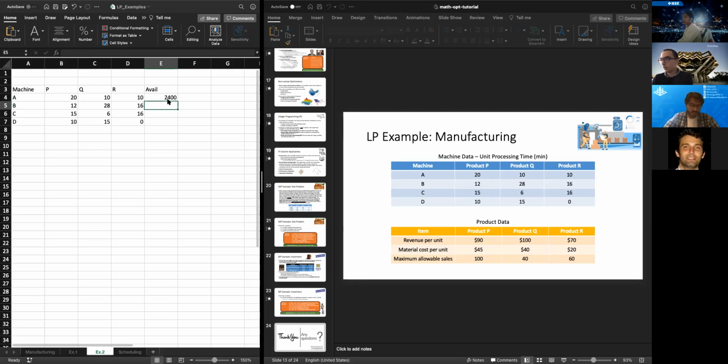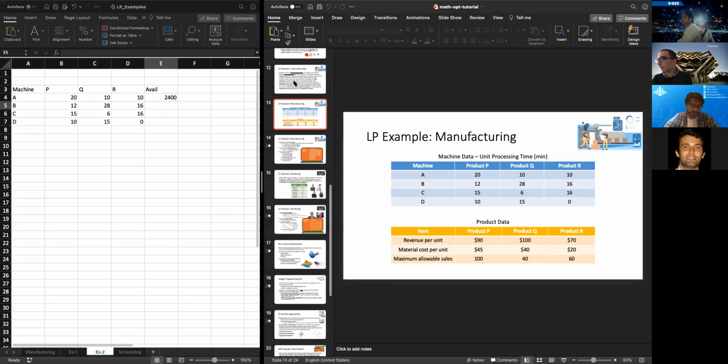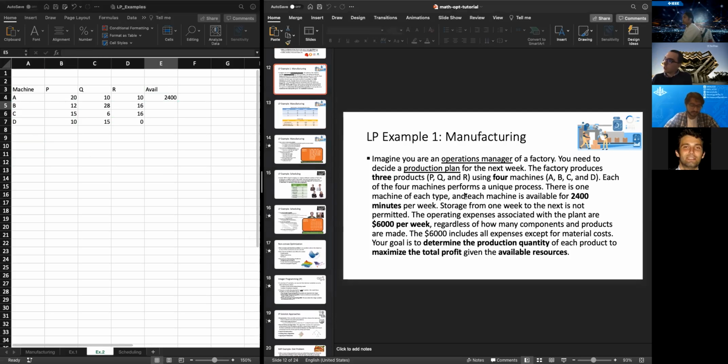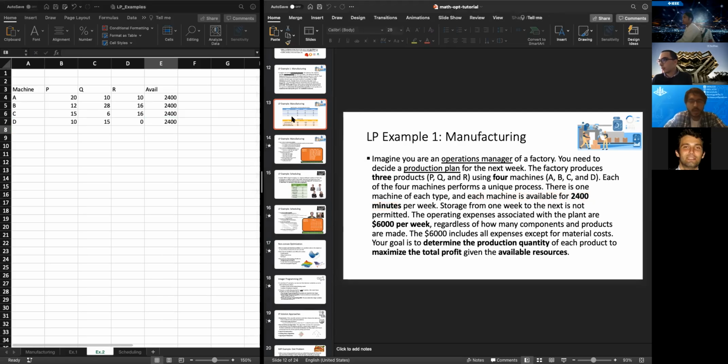So we know from our previous problem statement that each machine is available for 2,400 minutes per week. So let's also write that down. These are all equal. Okay, what is our second table?